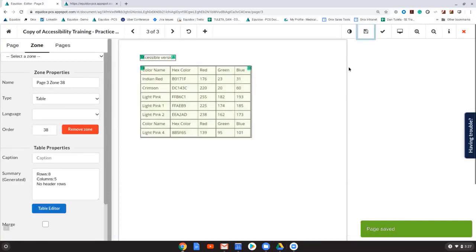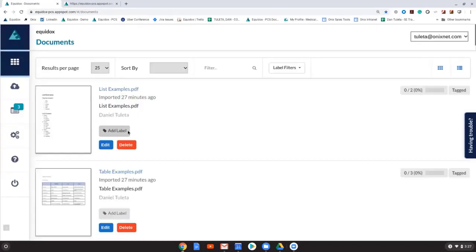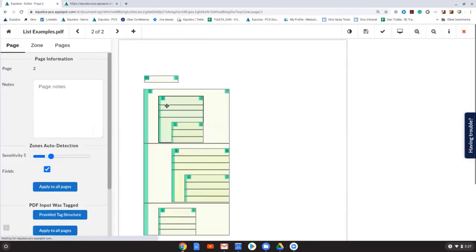Okay, great. I will just show you one other thing. I imported a document that contains some lists, and I wanted to show you how we handle nested lists. Because of this new feature, you can see this PDF input was tagged, and I already have the existing tag structure recognized. But what I can do is use another text sliding tool.